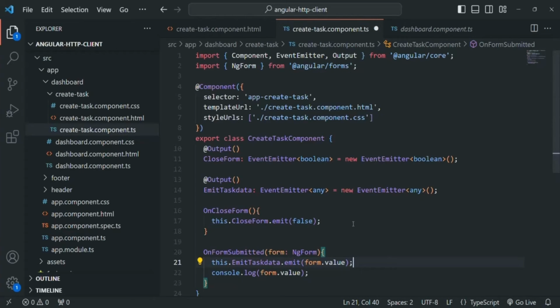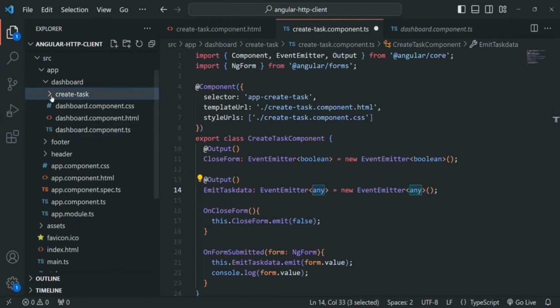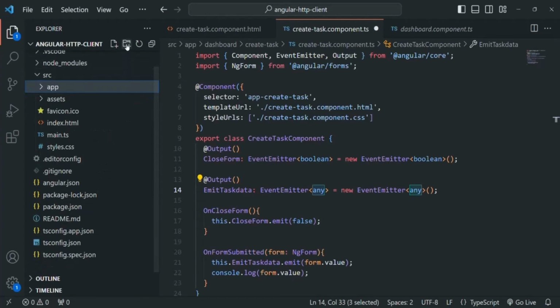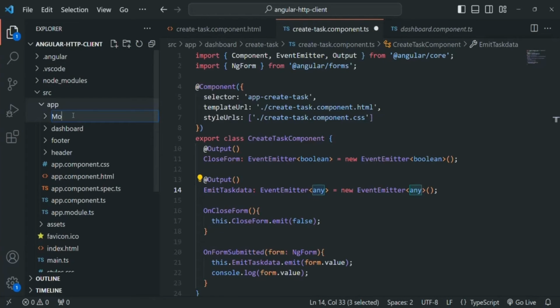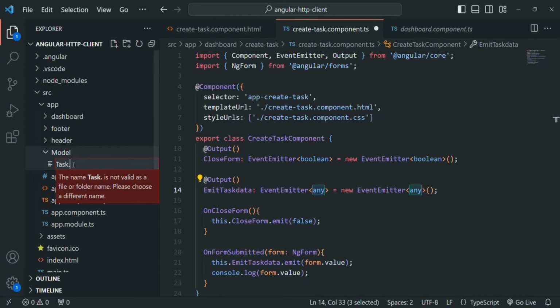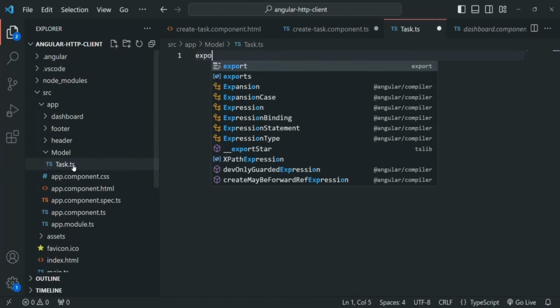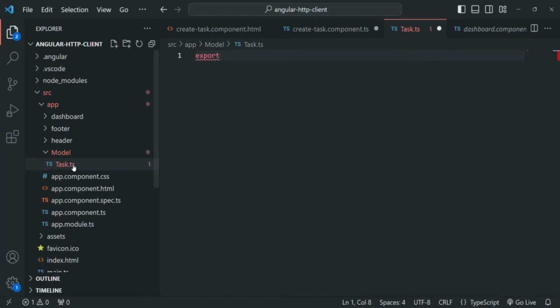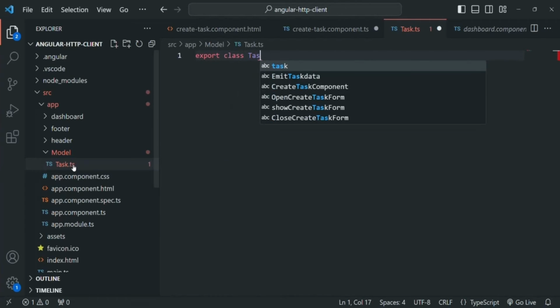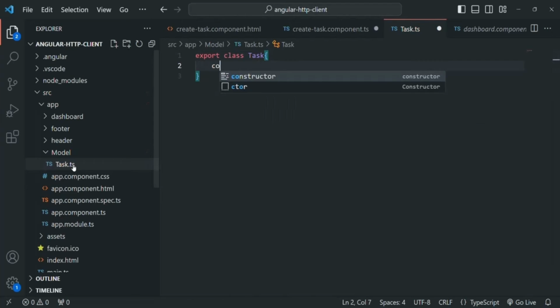Now here we are setting the type as any, but what I'm going to do is I'm going to create a model class. So for that, in the app folder, let me create a new folder. I'll call it model. In this model folder, I'll create a new file and I'll call it task.ts. Okay, here let's go ahead and let's create and export a class. Let's call this class Task. And in here, I'm going to create a constructor. And inside this constructor, I'm going to specify some parameters.